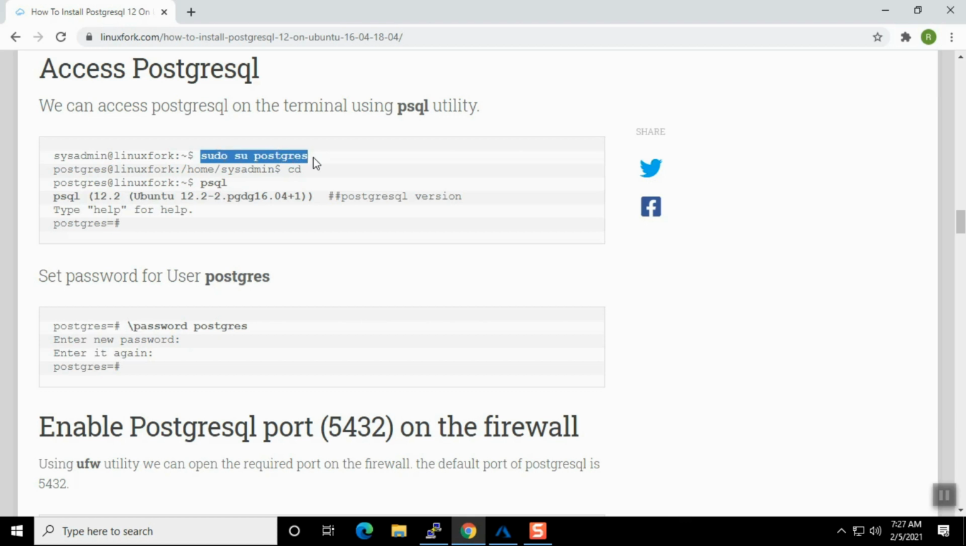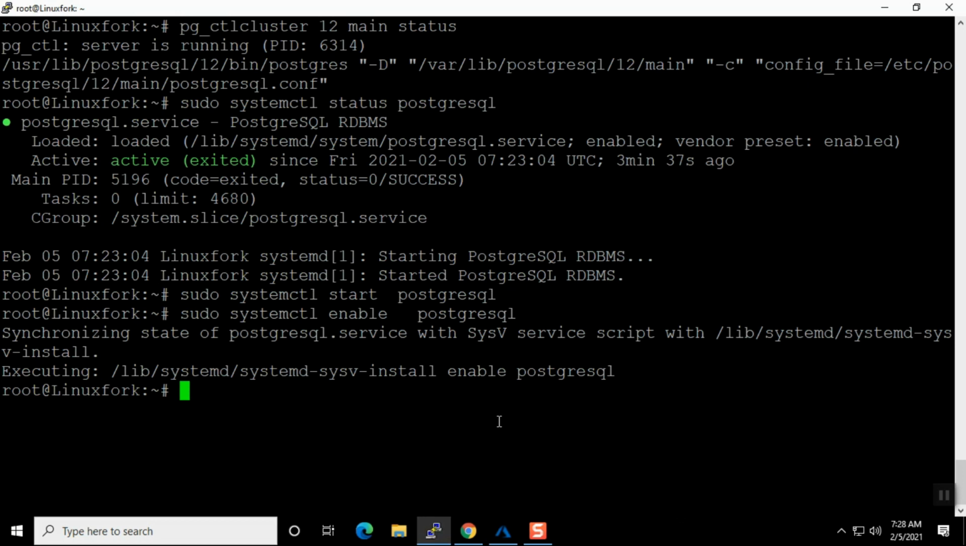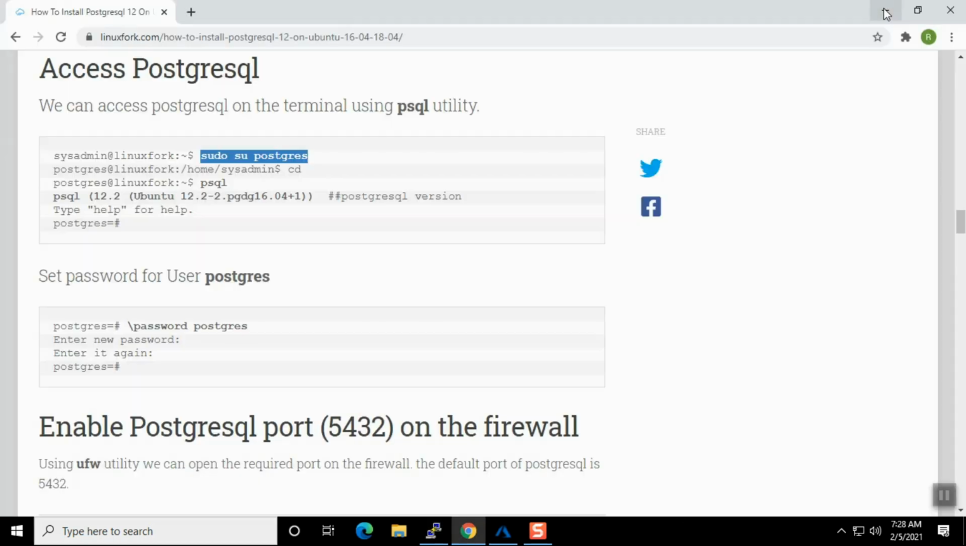Now how can we access this Postgres? When the database is installed, one user is created by default, that is postgres. I have switched to the postgres user. Now I'm going to use one of the native commands. It's called psql. Sorry guys, it's not pgsql, it's psql. Using psql I'm going to connect to the database.